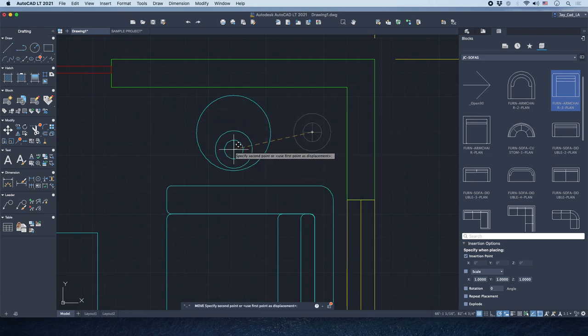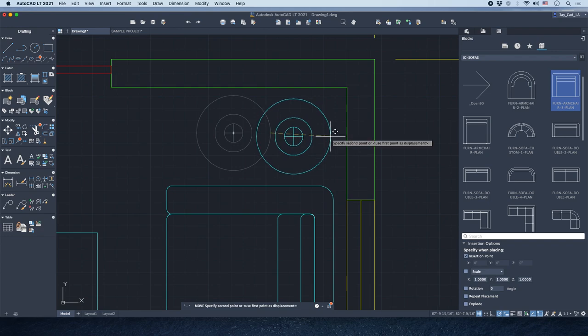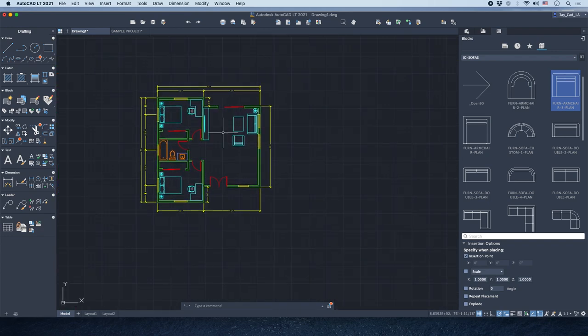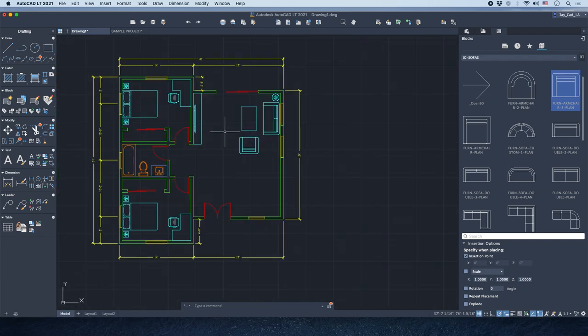Now, to see the center of a circle, you want to touch the circle first, the perimeter, and that will give you the center point. And now we can snap to it and then move this back to here. All right. So that was regarding the living room.